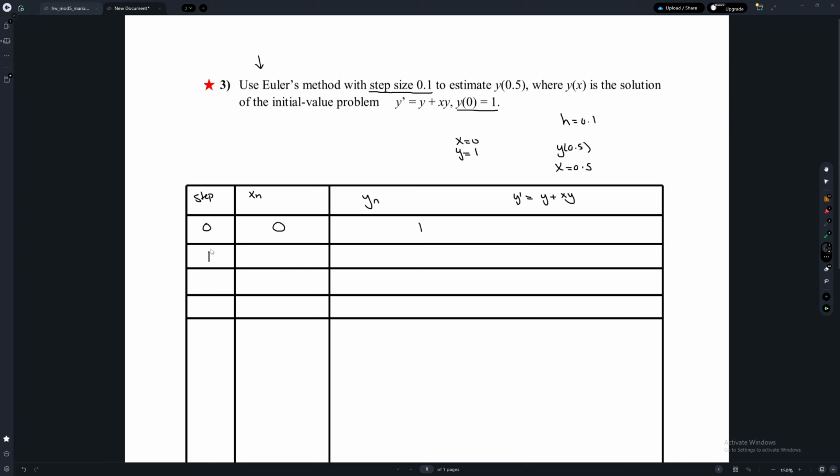Now in step 1, what is your xn? Your xn, or your x current, equals your xn minus 1, which is your x past, plus your step, which is your h. So my x past is 0 plus my step, which is 0.1. This will give me 0.1. Now what's your y current? My y current equals your y past plus your step times the result of the function.